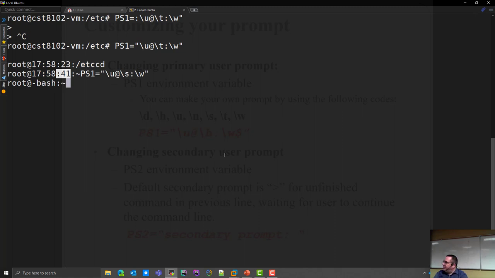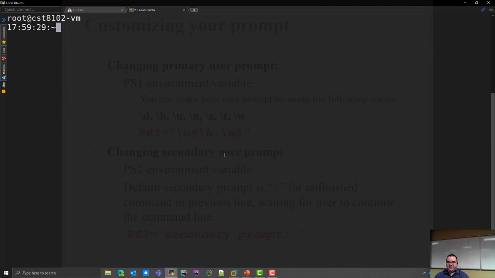S means shell. Best part, N is new line. I can have a prompt that's multiple lines. So I could actually get really fancy and go date, actually no, new line, dash T for time, at dash, oh shoot, at host. So now I've got this brutal prompt. Every single time I run a command, it's two lines long.